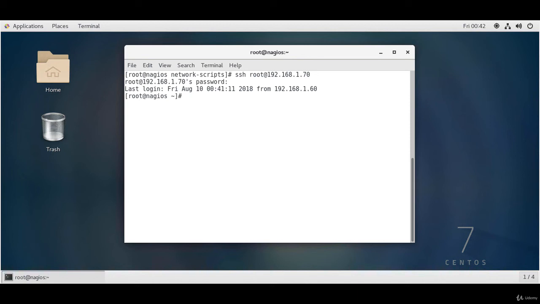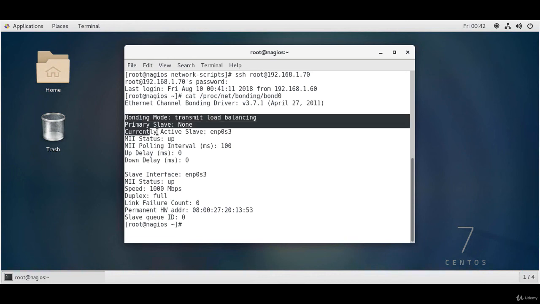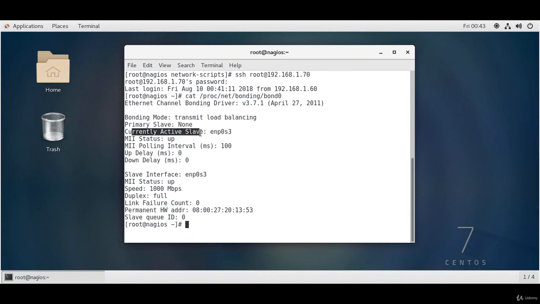configured. And what I'm going to do is from here I'm going to run the command that we ran earlier also, cat /proc/net/bonding/bond0. And as you can see, currently active slave is ENP0S3 because we brought down the ENP0S8. So that's the current active slave. That's the interface that's running.